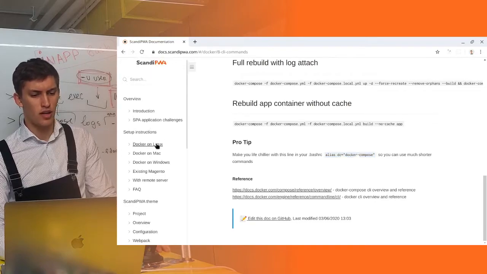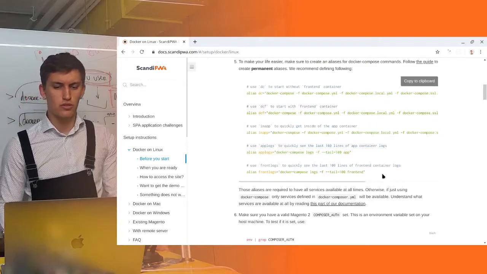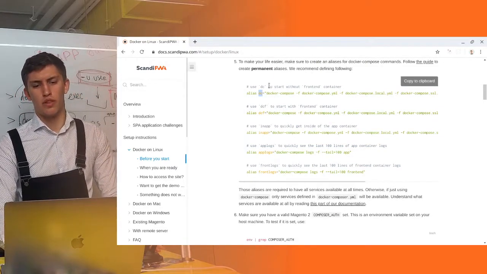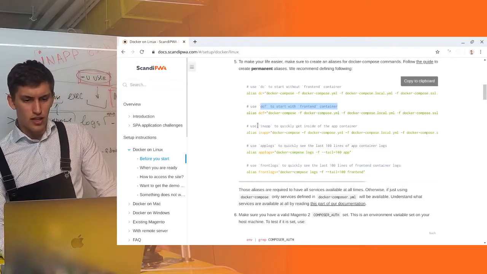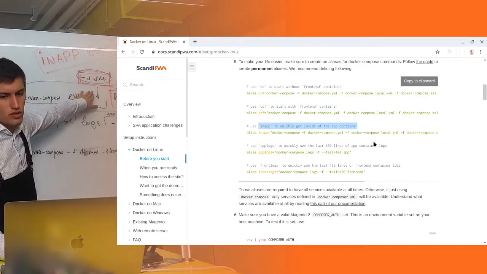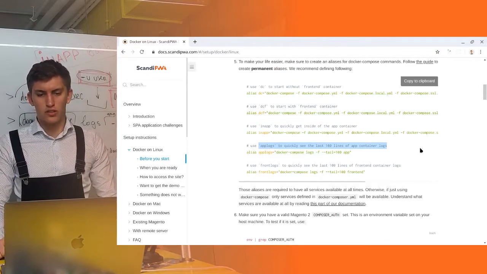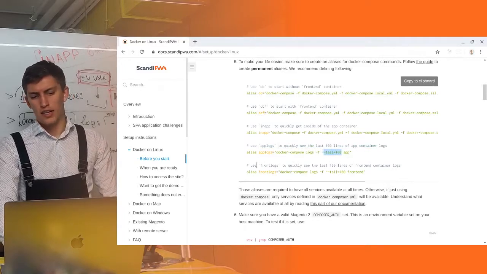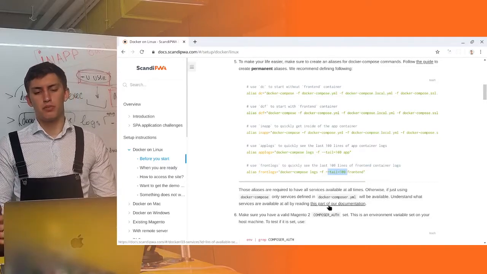So remember, we have different aliases. You can see them on Docker on Linux here. And this is the list of aliases we recommend you to use. Just quickly, let's go through them. DC is to start without the frontend container. DCF is to start with the frontend container. Inapp is to get inside of the application container using the user. Applogs is for seeing the logs of the application container. As you might have seen, it's only the latest 100. And the same goes for frontend, the latest 100 lines of logs. And that's pretty much it.